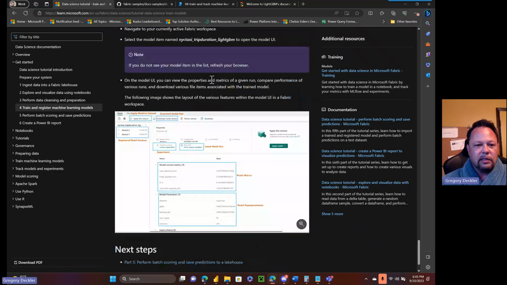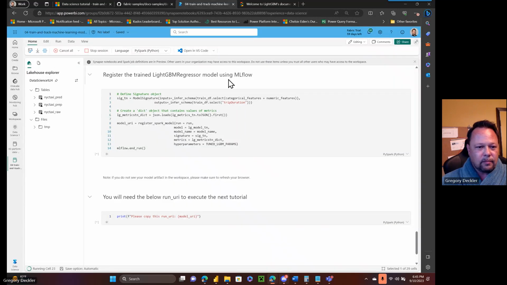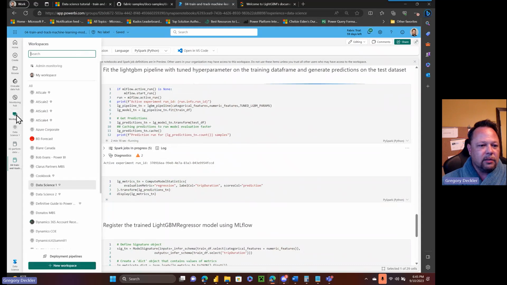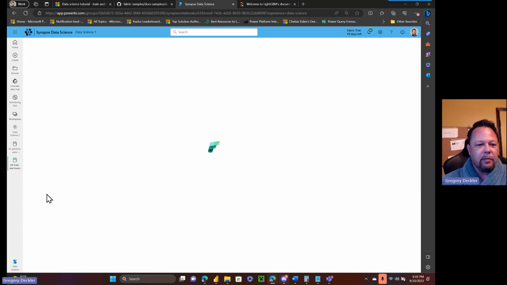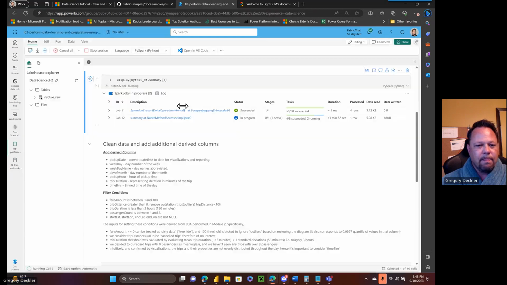So then we get down to this. The next one, the predictions, is supposed to be from when we do batch scoring and save predictions. So this thing's still running. Yep, still running. Let's go back, maybe we've wasted enough time here that this thing has actually finished up.